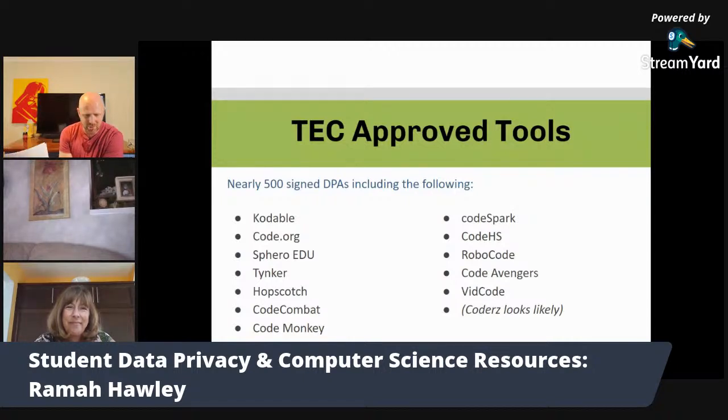And I know in my own computer science department, we asked about Tinker, Codable, Code Combat, CodeHS, all within the last year. Those are ones we've been using between elementary and high school. So it's good to get these started and have an actual list of tools that computer science teachers can use.